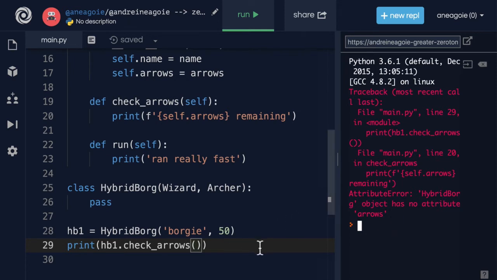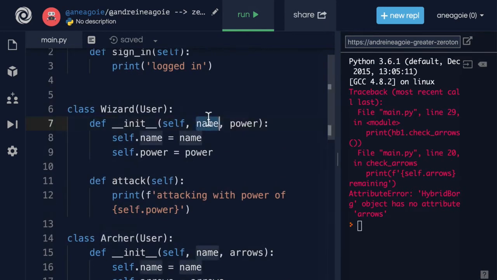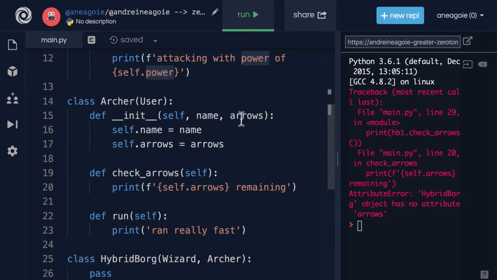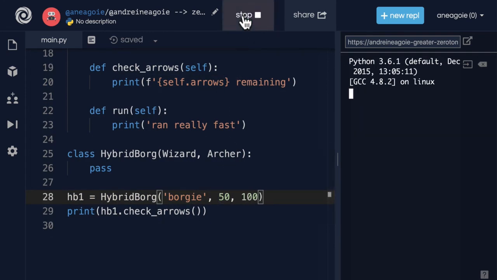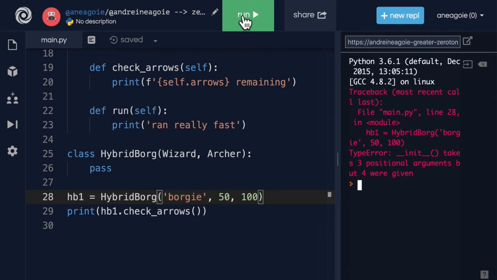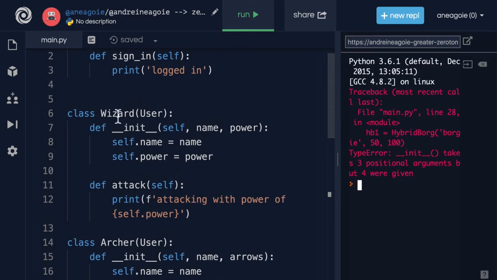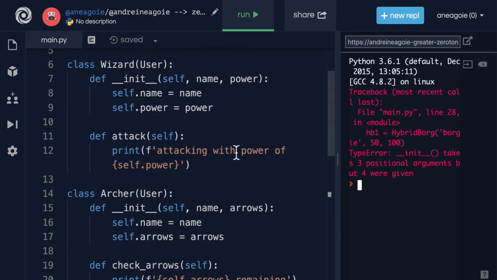Now, why is that? Because technically, we inherited from wizard first, then archer. And wizard accepts name and power, but we never gave the arrows, name and arrows. So how can we solve that? Let's try something. Let's say we added arrows here, 100. Would this work? That doesn't work, does it? And this is a tricky thing with multiple inheritance, and why some programming languages actually don't even allow multiple inheritance. Things can get a little tricky because in your head, you have to make sure that you understand how these classes are implemented and make sure that we're not overwriting anything.